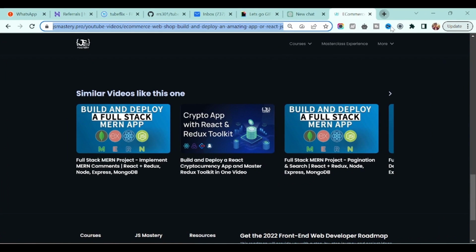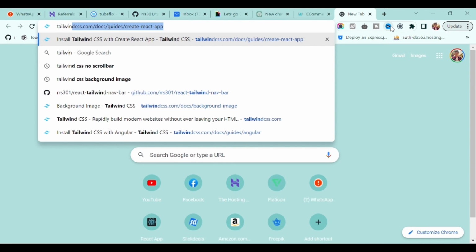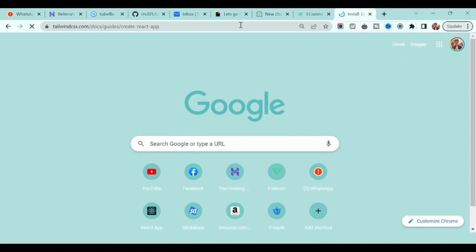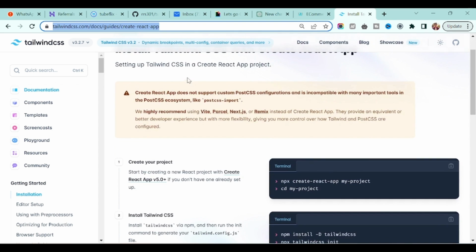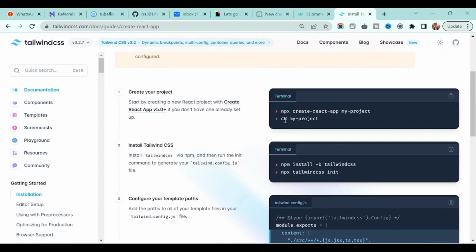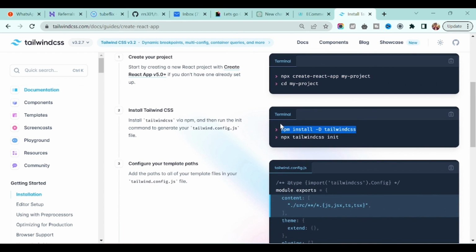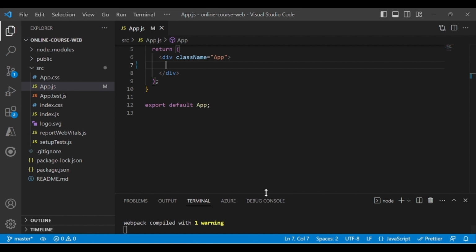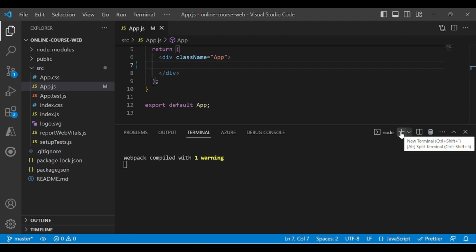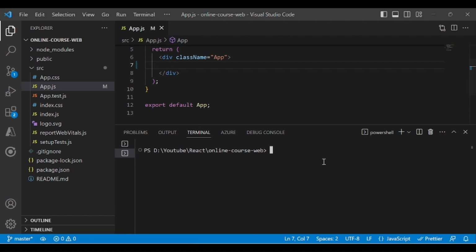So go to the website and just type Tailwind CSS and create React app. Once you land on this page, you will see the steps to install Tailwind CSS. We already created the project by this command, and we are in the project. Now we want to install Tailwind CSS, so copy this command and run it in your terminal. Click on this plus sign to create a new terminal and paste it here.